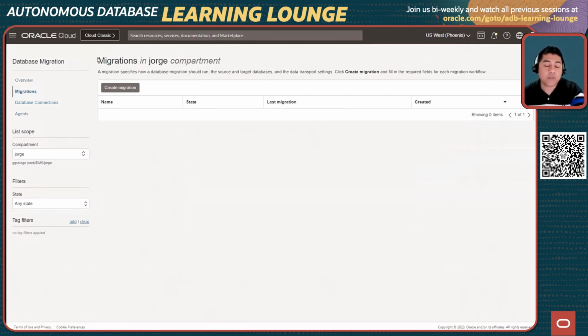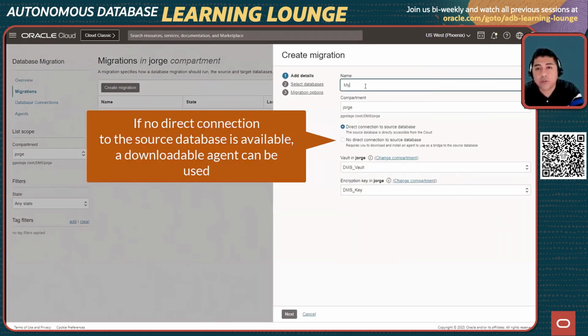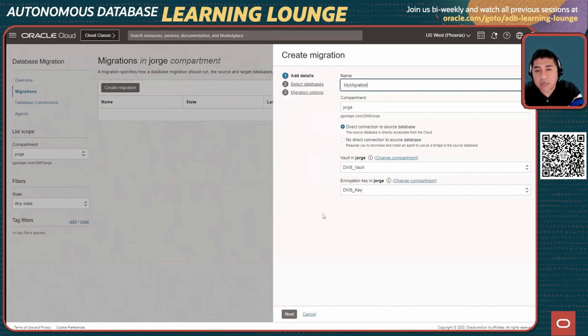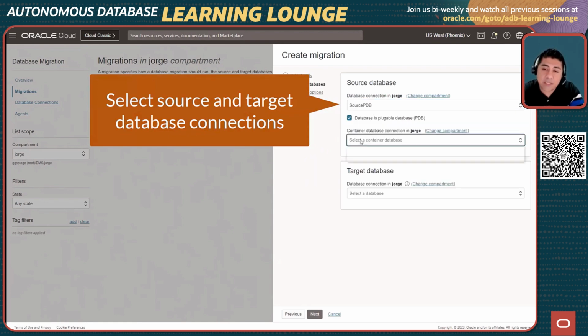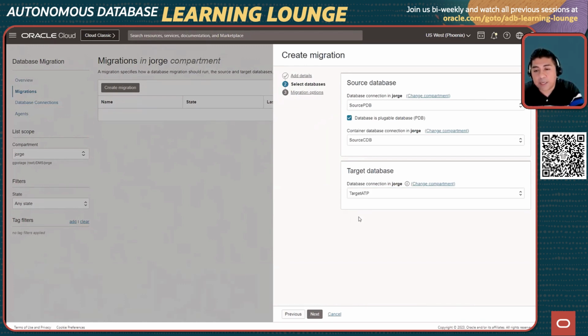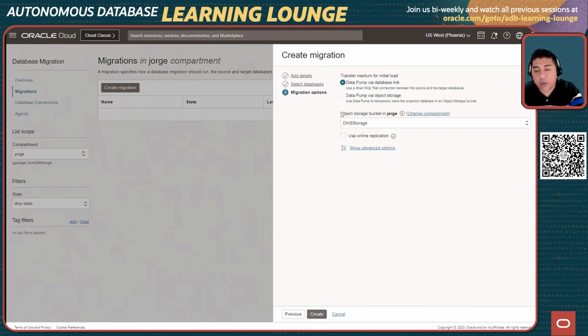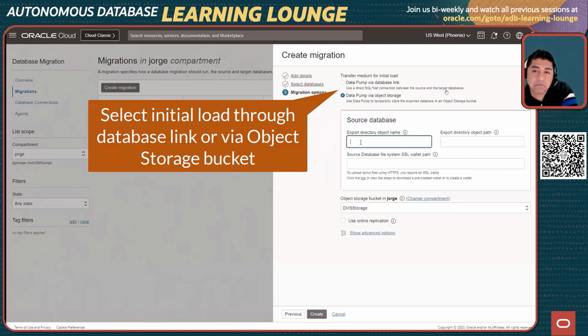In the migrations, we are going to reuse what we just created during the connections. We give a name. This scenario is for direct connections, so we are selecting here the PDB and the CDB connections that we created before, and select our target connection. And now we have this screen where we can select between the different transfer mediums.